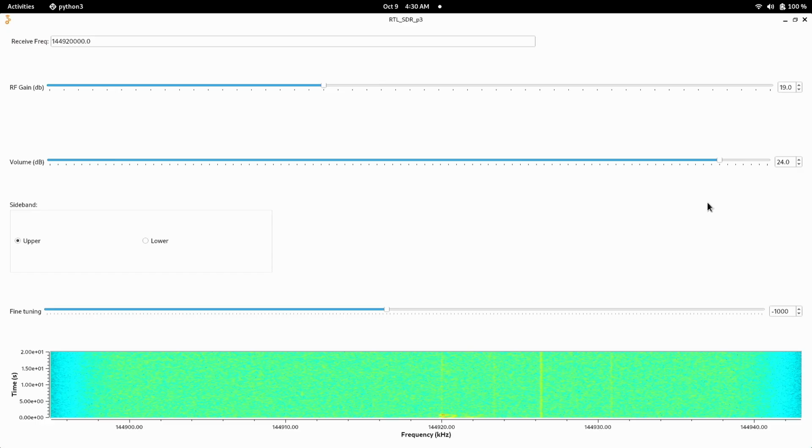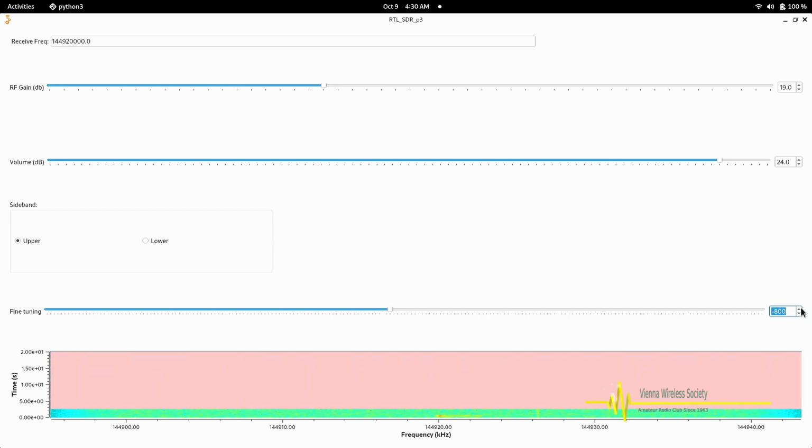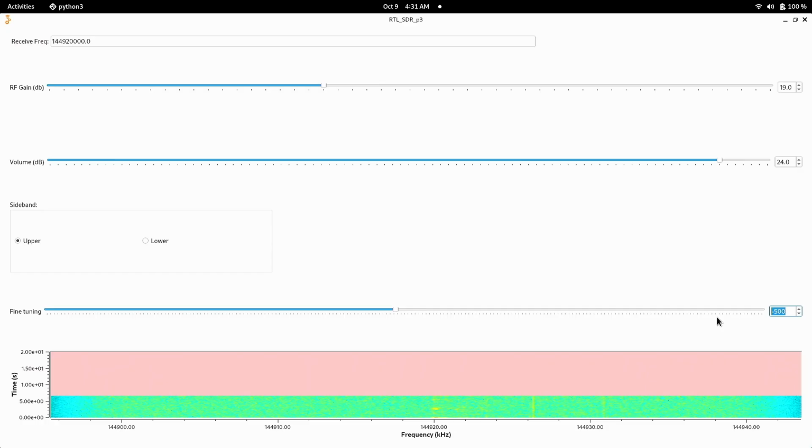Kilo Victor 4 Foxtrot Victor. As you can hear, I need to go. Kilo Victor 1, 2, 3, 4. That sounds about right. Kilo Victor 4 Foxtrot Victor. Yeah, that's better. 1, 2, 3.